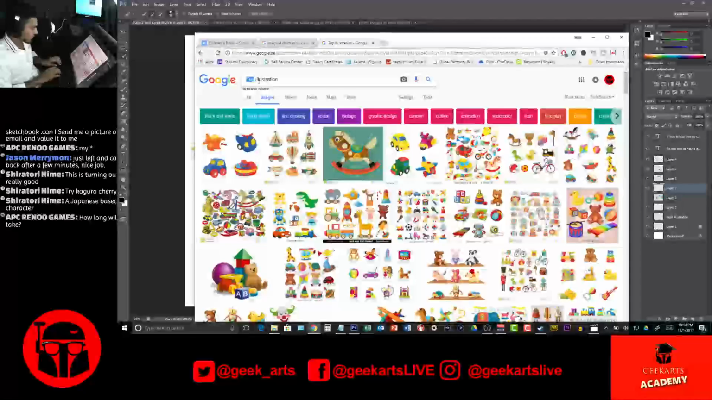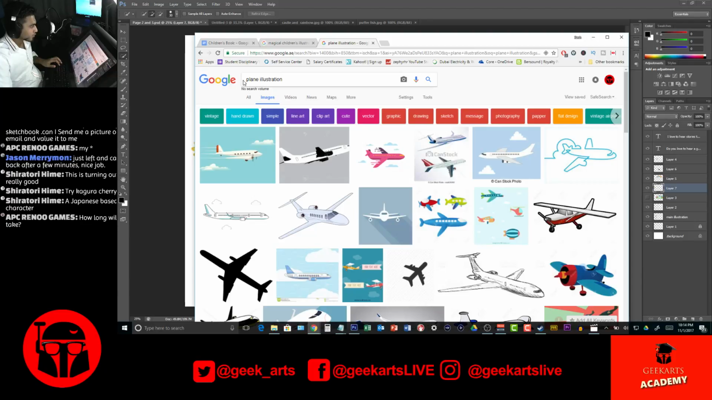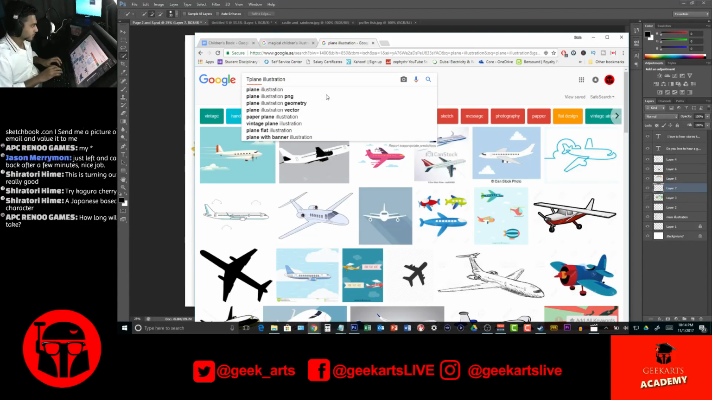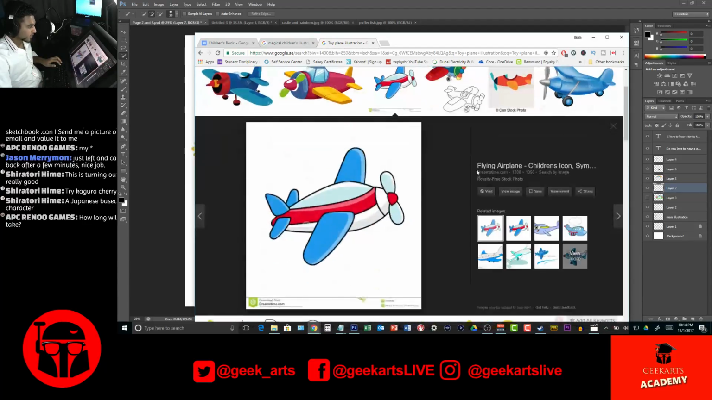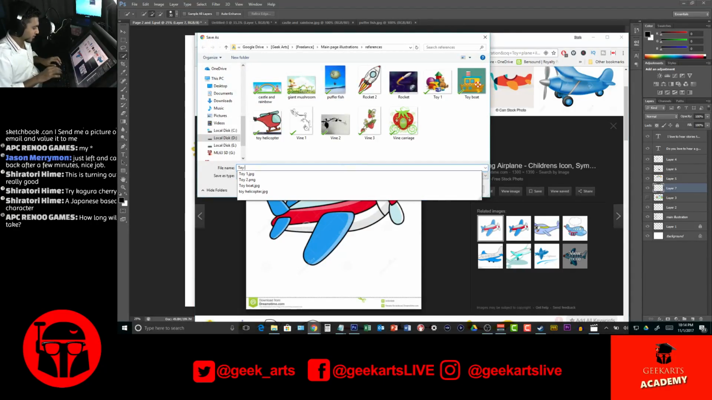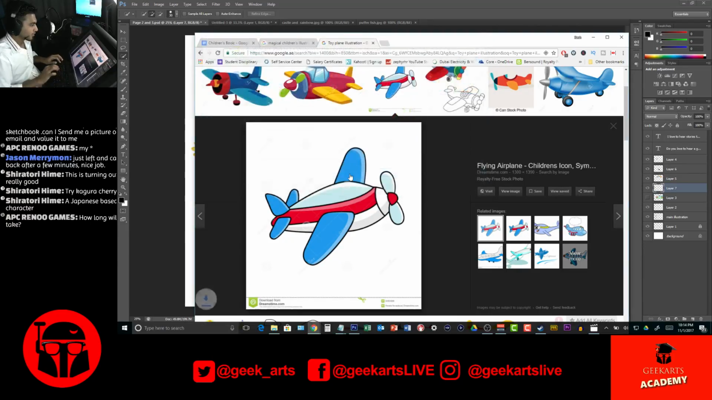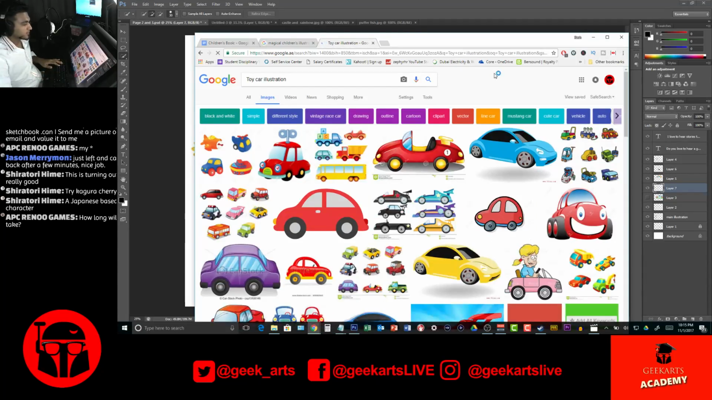Plane. Let's go with the plane. Toy plane. Let's go with the toy plane. I quite like that toy plane over there. Let's use this toy plane, yeah. Toy plane 1. What else do we want? Yeah, what else do we want? Car. Toy car. Some kids like cars.